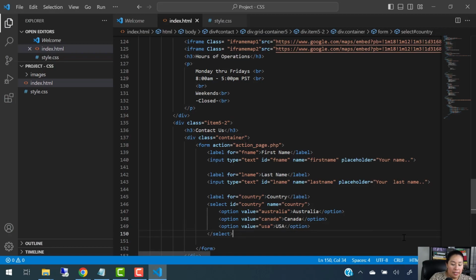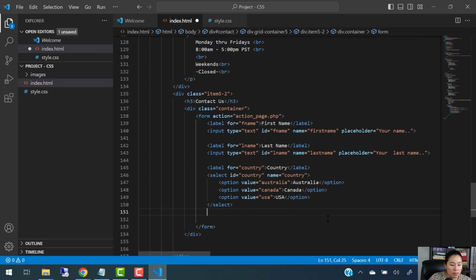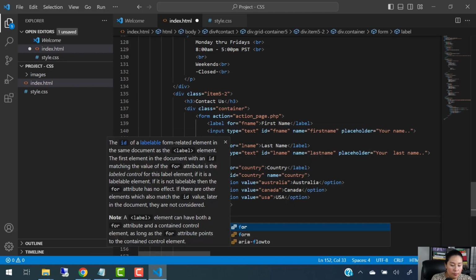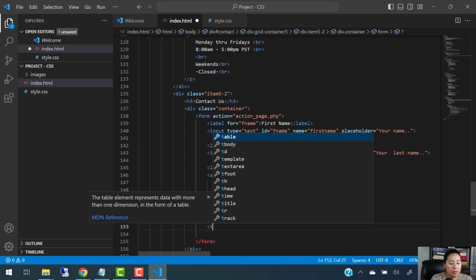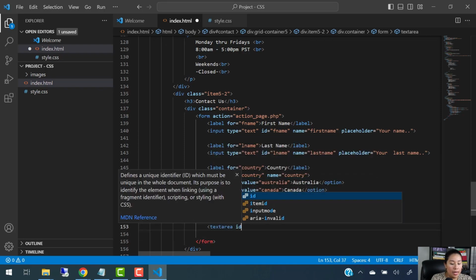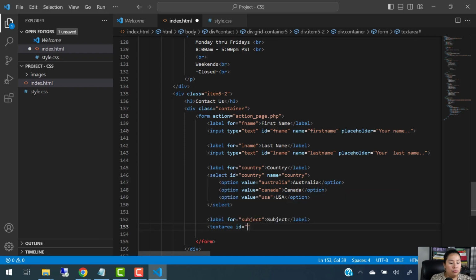Okay, so once you've added the selections for that field specifically, let's go ahead and add one more label. So the label for the subject, which we need a subject here, is going to be called subject. Of course, it's going to be called subject. Whoops, capital S. Let's make it capital S. And then it's going to have a text area with an ID of subject, and the name is going to be subject as well.